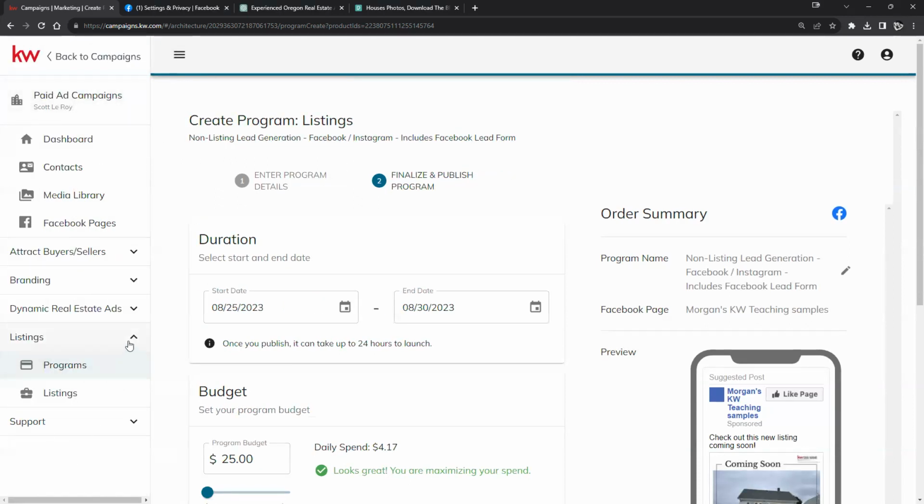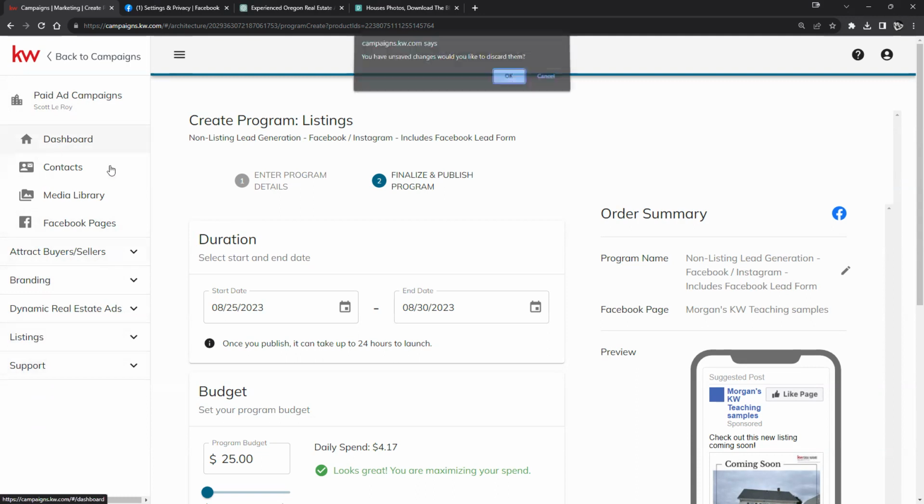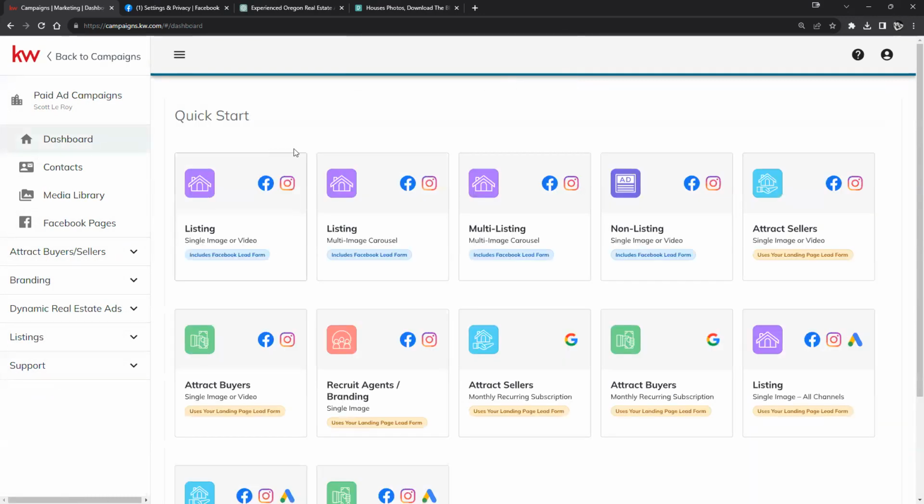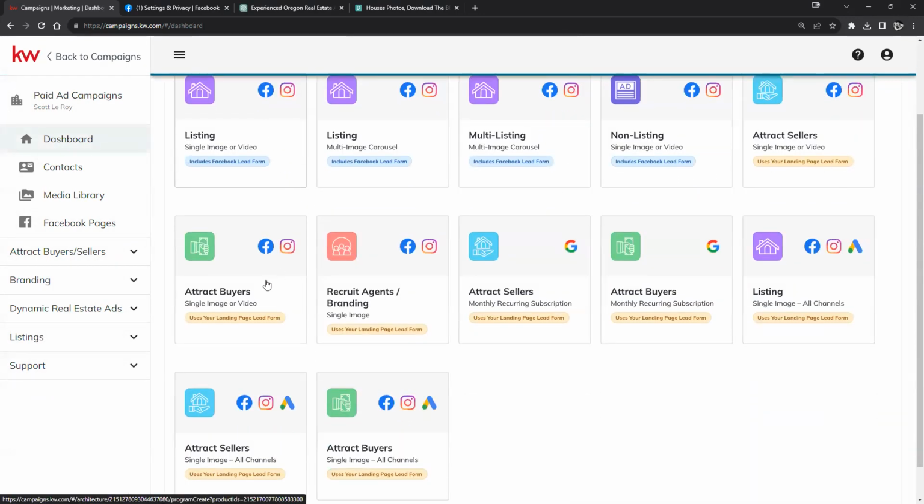Now, when you're done and these ads are running, we actually find them in all of these drop downs on the left-hand side right here. So going back to the dashboard, all these kind of represent buyers, listings, and sellers. That's pretty much about it.